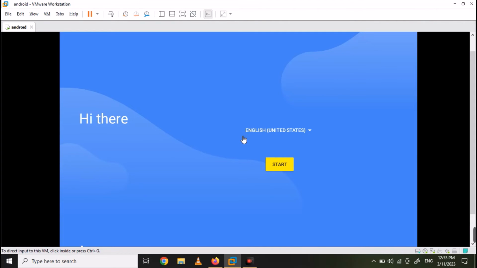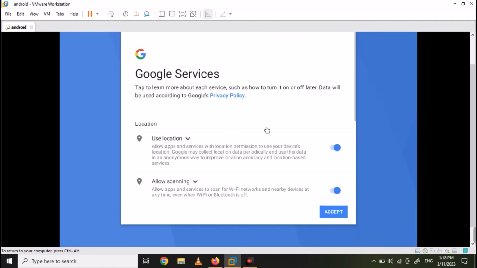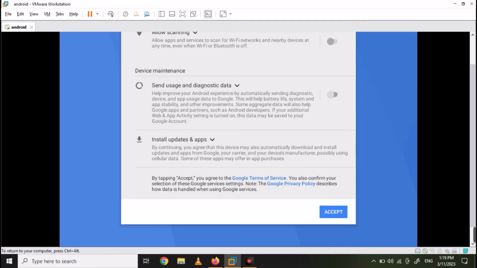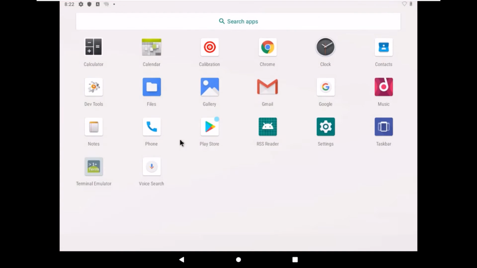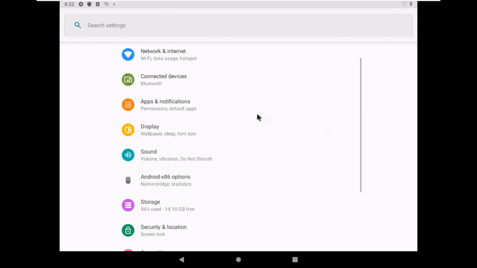Now our Android has started and we need to do its initial setup. Select date and time, your language, etc. and accept the terms of service. And in a few seconds your home window will appear. You can go to settings and edit settings as you want. So in this manner we can install Android on our VMware to test our apps or practice pen testing.